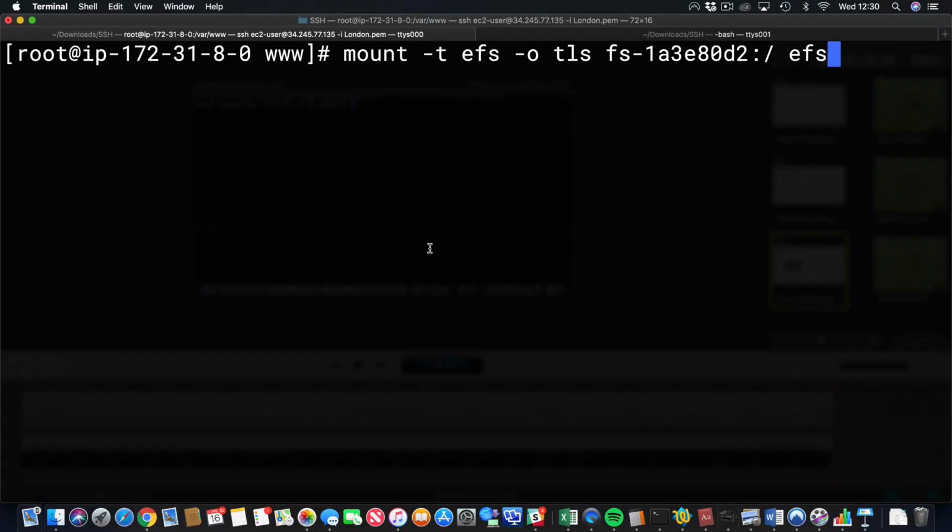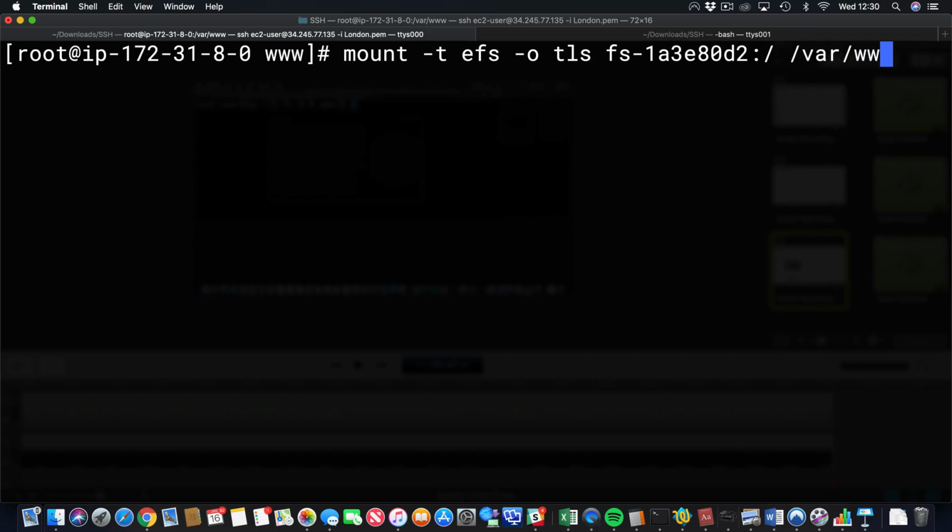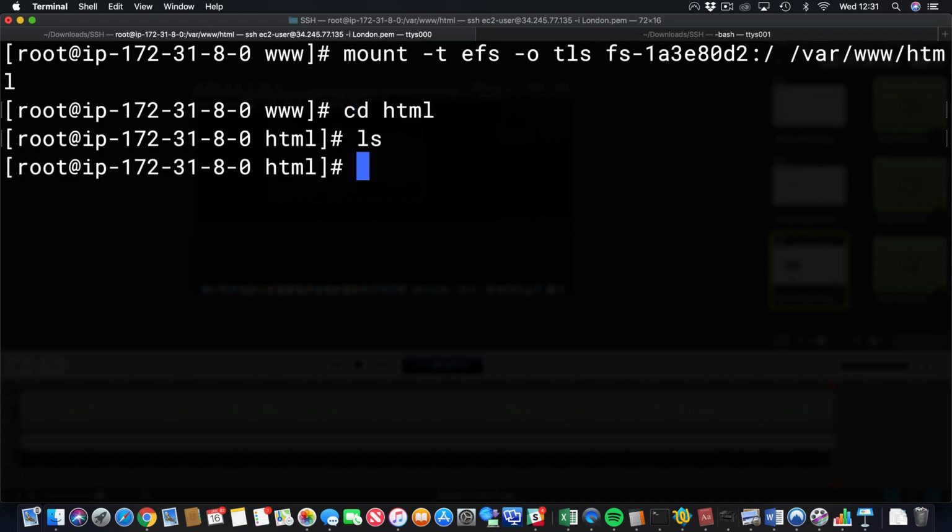I'm going to paste this in here, and I'm just going to remove this EFS, and I'm just going to say /var/www/html. And that will then go ahead and mount this. Now it can take a little bit of time, it does pause for a little bit, but there you go, it has been done. So if we go into our HTML directory and type ls, there's nothing in here right now, but let's go ahead and write a very simple little web page.